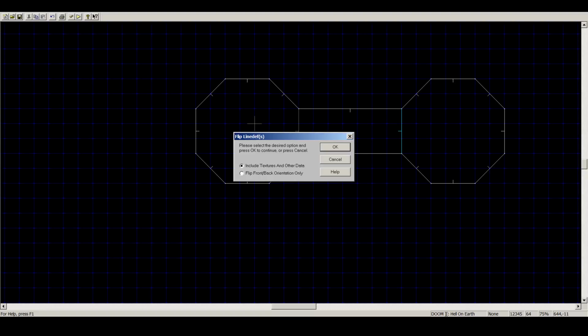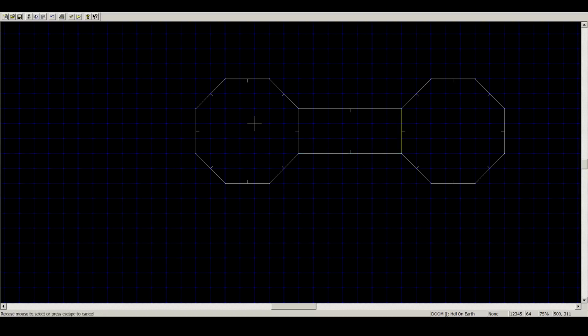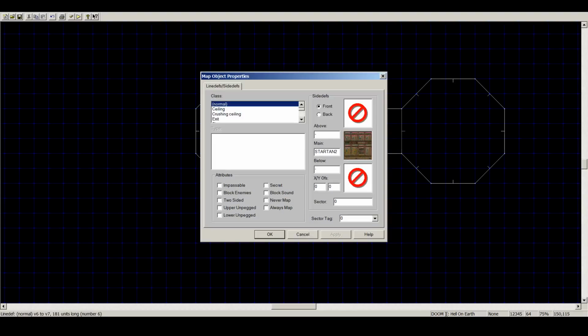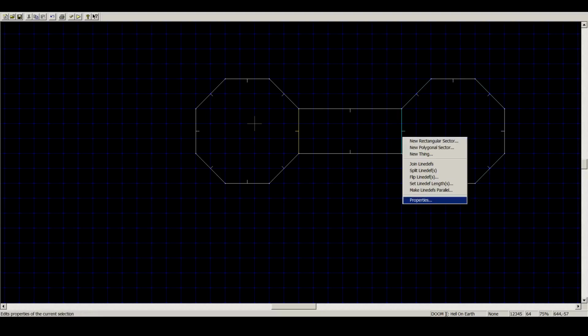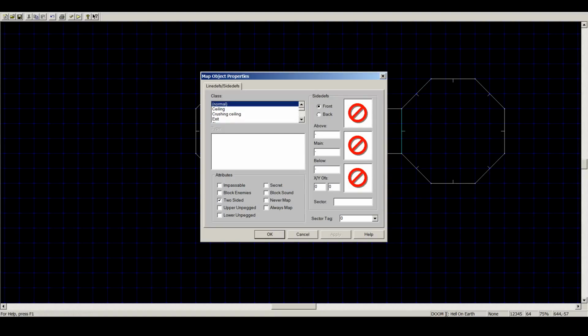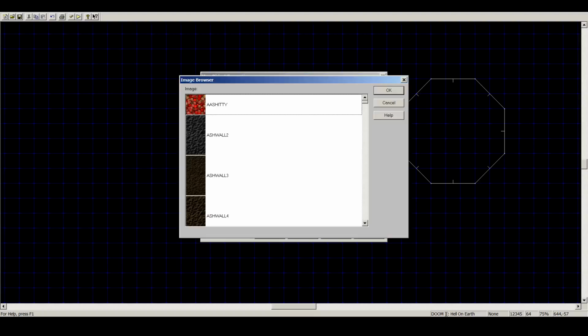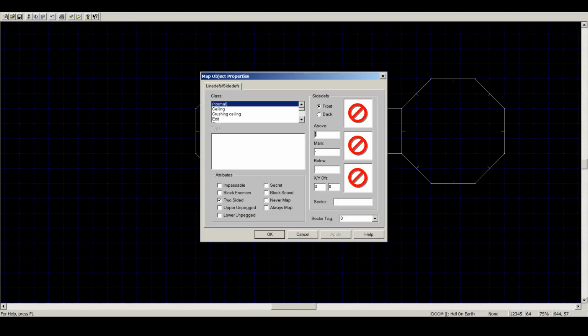Include textures and other data. I think we just want to flip orientation only. Okay, so default is start hand 2, so on these two here, you can hold control to select multiple ones, just like you'd expect. Right click on properties. Here we go. So the above for front, we want start hand 2. Oops, not 22. And we want to make the upper unpegged.